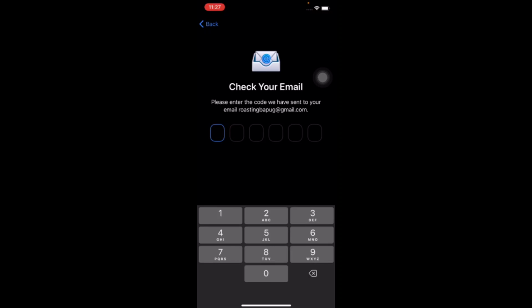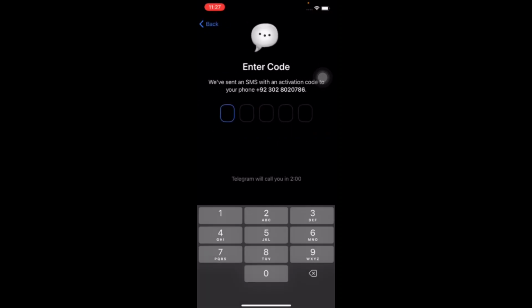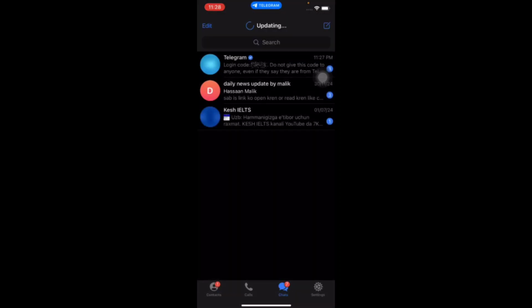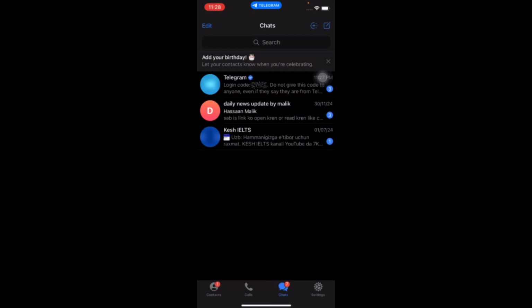So I have received the code, I will be writing it: 684776. Now you have entered your code. Now they will send a code on your mobile number as well. So write it: 584. Now just click, and once you see it, finally you have received the code.